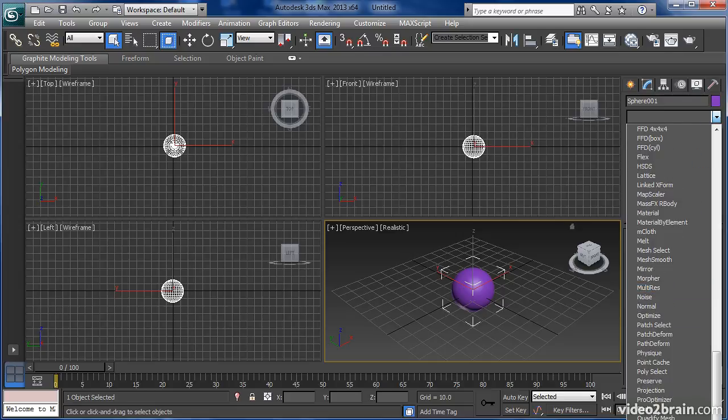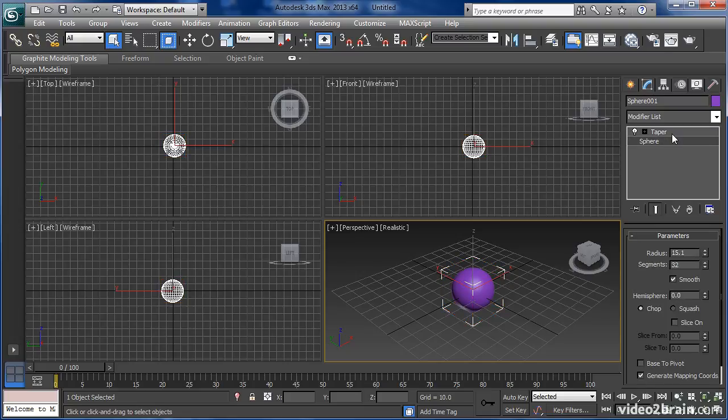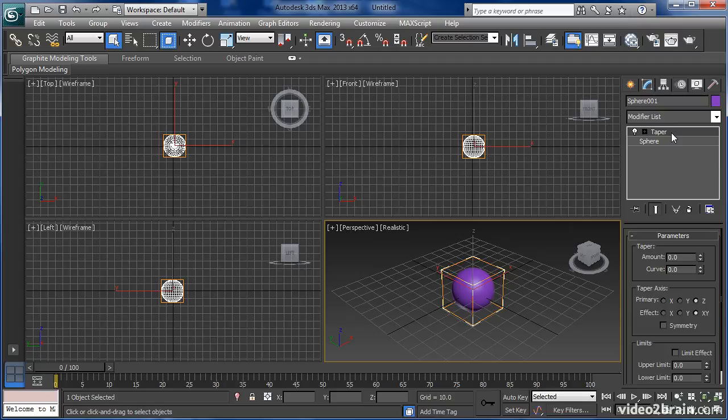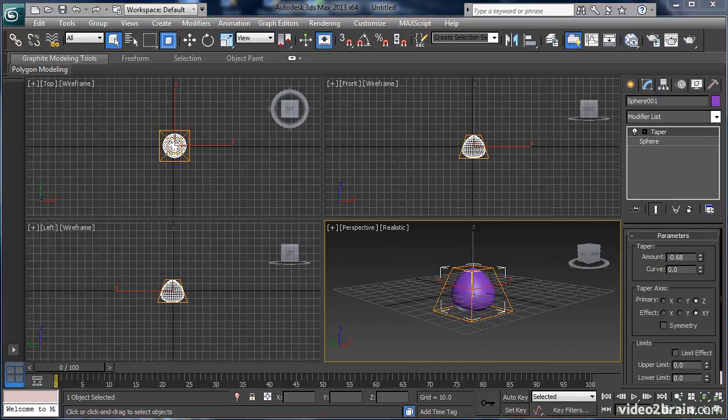I'm going to choose a taper. You can see that the taper is sitting on top of the sphere in the modifier stack. So it's giving us a history of that object from the primitive to the taper. And you can go up and down. We can change the taper amount. You can see the object in the scene becomes a little bit more top-like a top.